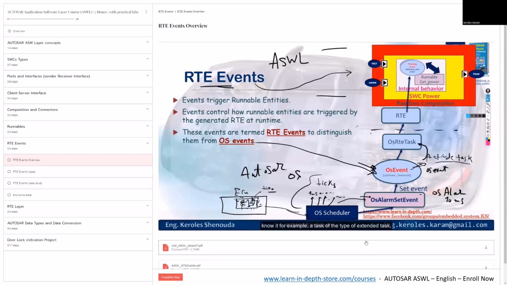I will know it, for example, as a task of the type extended task. Why extended task? Because this task will be working periodically. This task is called OSRT task, but this is a task on the operating system. The people who worked in RTOS, in MicroC/OS-II, or in Trampoline, this is a normal task. Extended, it is run on the operating system.